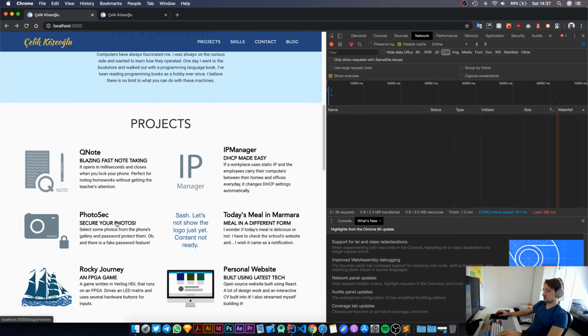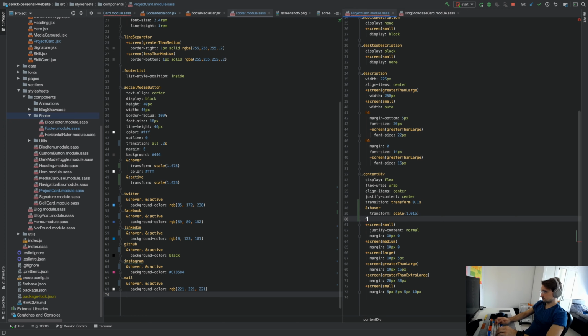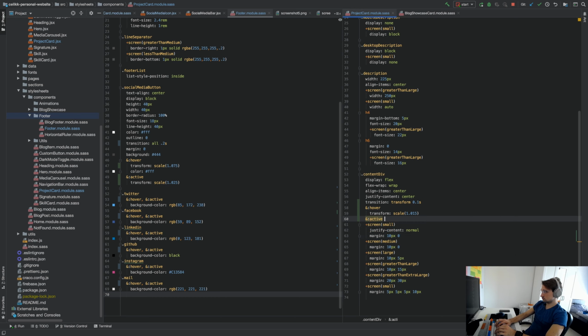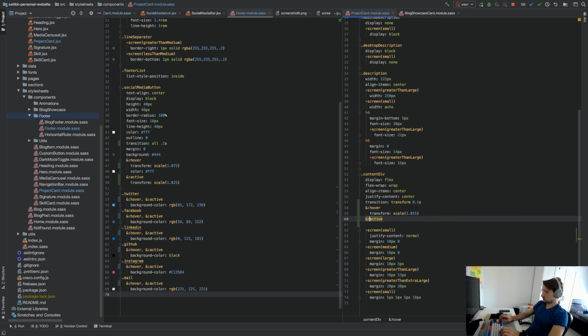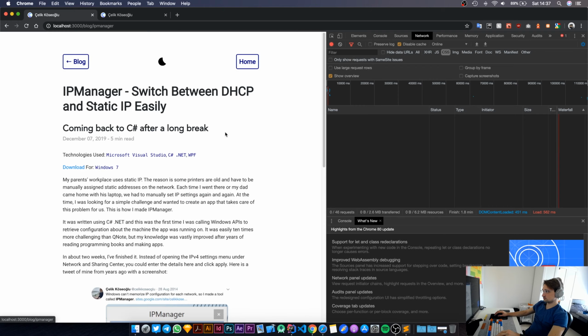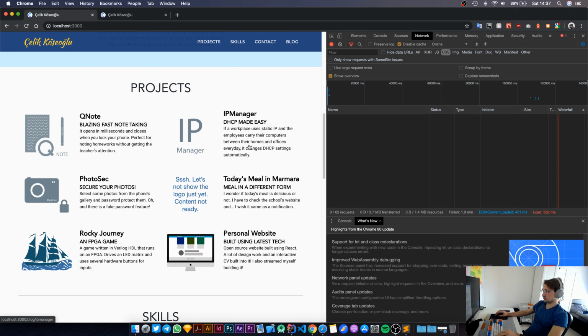Now I want to add the same thing to here. So when I click on one of the project cards, okay, transform. Actually, I'm just going to copy this line, paste it. Let's go with a very small scale bump. So yeah, when you click over one of them, it gets smaller.